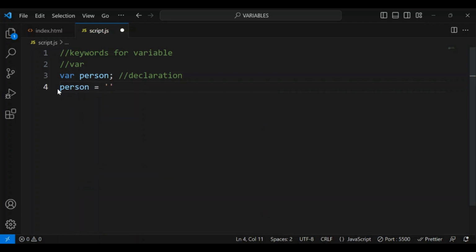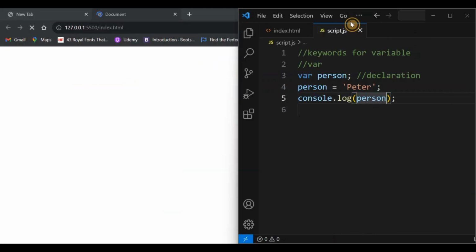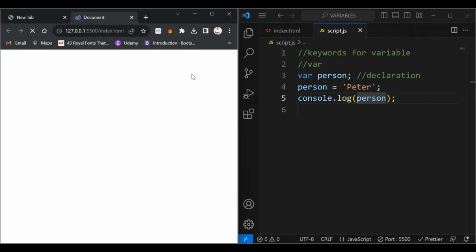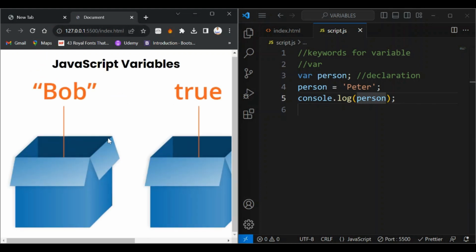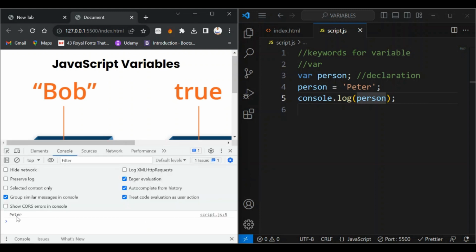I'm going to assign a value of Peter to it, which is a string. And if I say console.log to log the person variable, I'm going to save this and split my screen so you can see what I'm doing at the same time. If I open my console, we are going to get a value of Peter from line 5 where we log this variable into the console. So this is how to declare and initialize a variable.